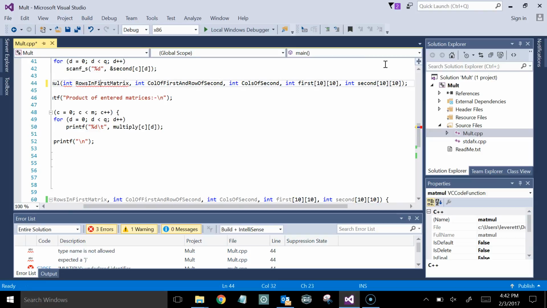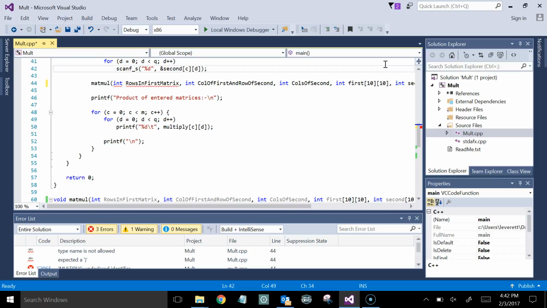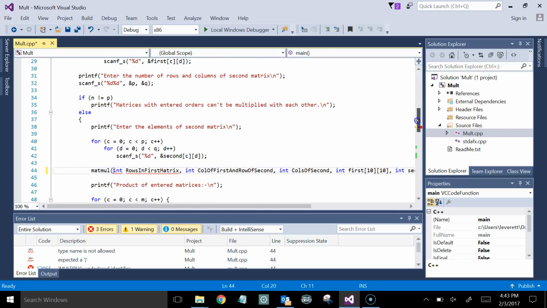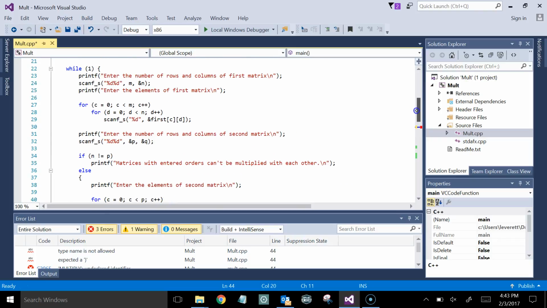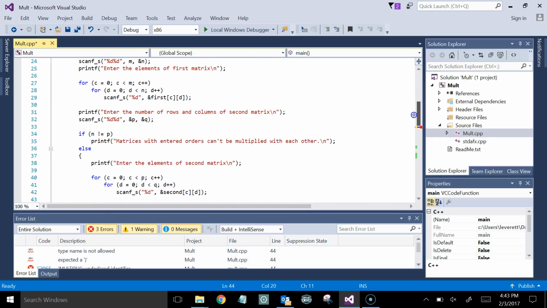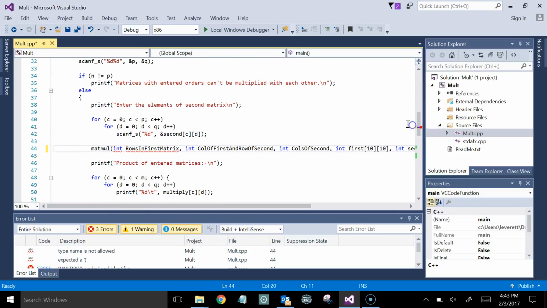And this is how we're going to call it. All you have to do is say the name of the function, matmul. You don't need these ints anymore. But this is the rows in the first matrix, which I think was P, if I'm not mistaken. Let's see, matrices. Yeah, P and Q, the number of rows and columns. So P and Q are the rows and columns of the first one.